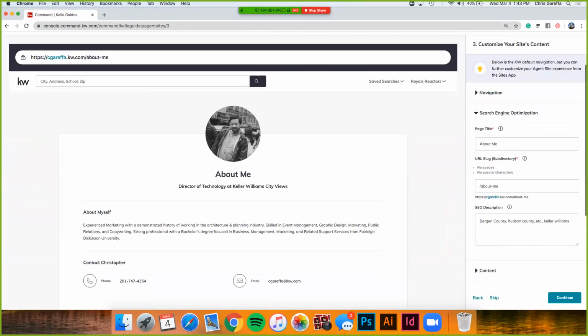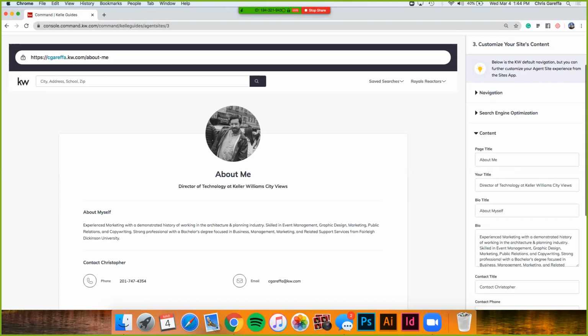The second page it allows you to set up is your About Me. So this is essentially just like my bio page, a little bit of information about myself. Again, I put some SEO keywords in there. My URL slug, which is this up here. The About Me page title, that would essentially be appearing on the top bar. And then my content, as I already filled out my marketing profile before, a lot of this is already pre-filled for me.